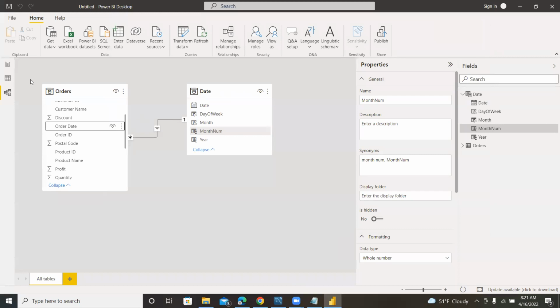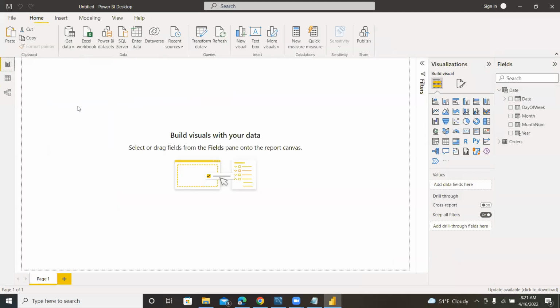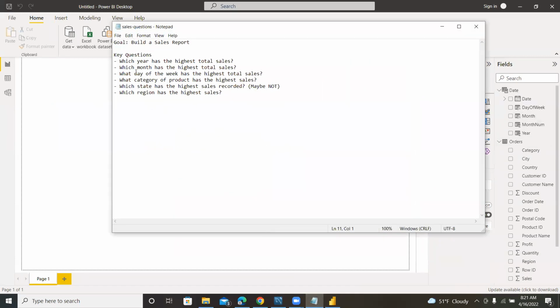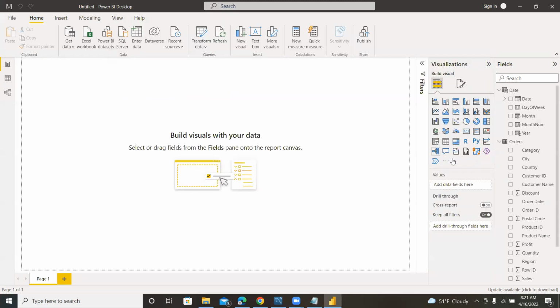Okay, so if we are good, let's go to the report view and start our visualization. So we want to use this tool. Remember, the first question is, which year has the highest total sales? So what two columns do we need based on this question? Which columns do we need? Years and sales.